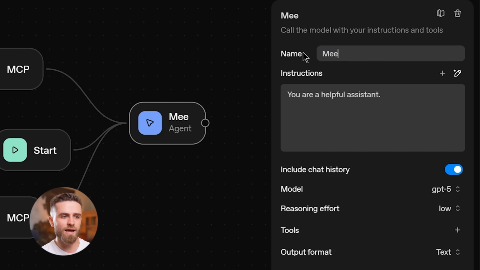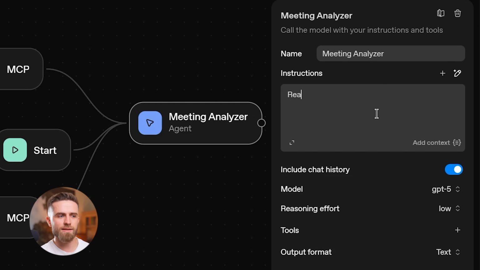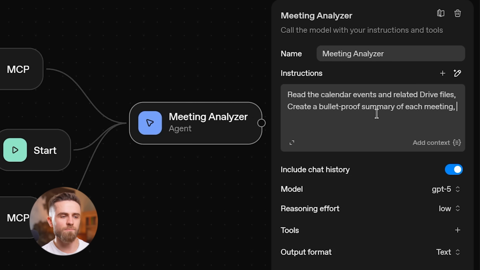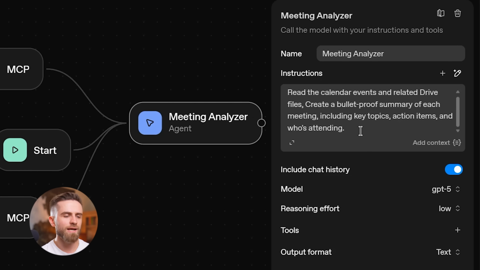I'm configuring it now. Name, meeting analyzer. In the instructions field, I write, read the calendar events and related drive files. Create a bullet point summary of each meeting, including key topics, action items, and who's attending.